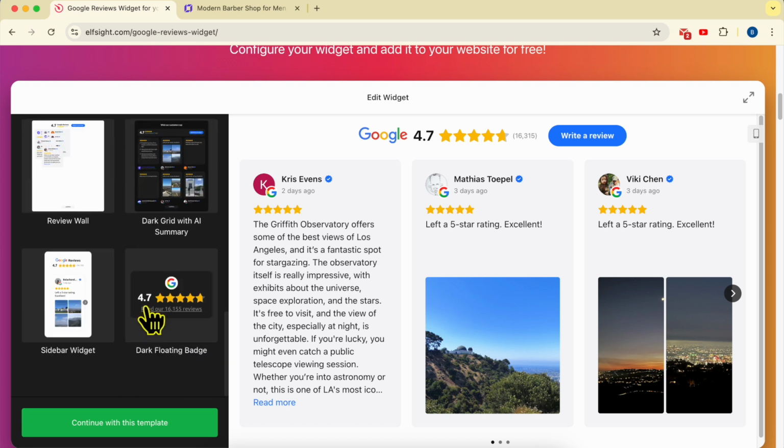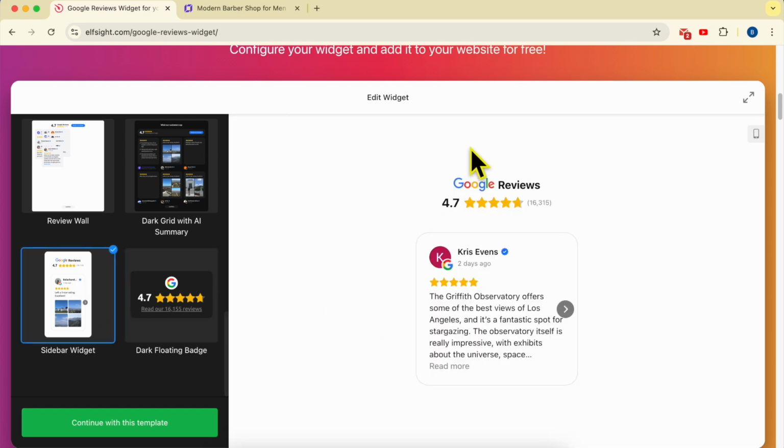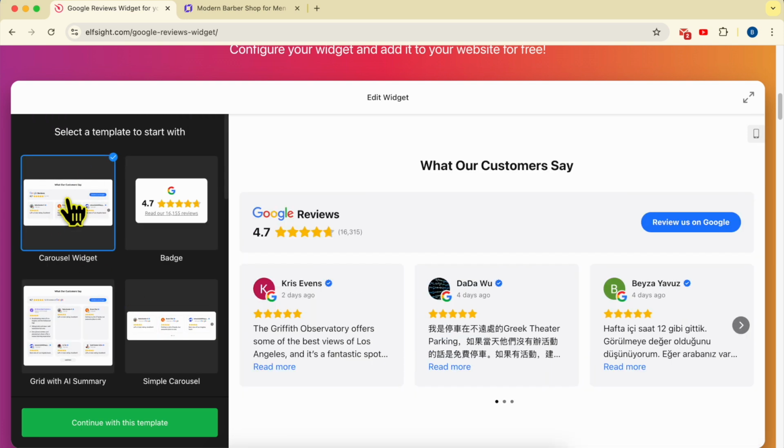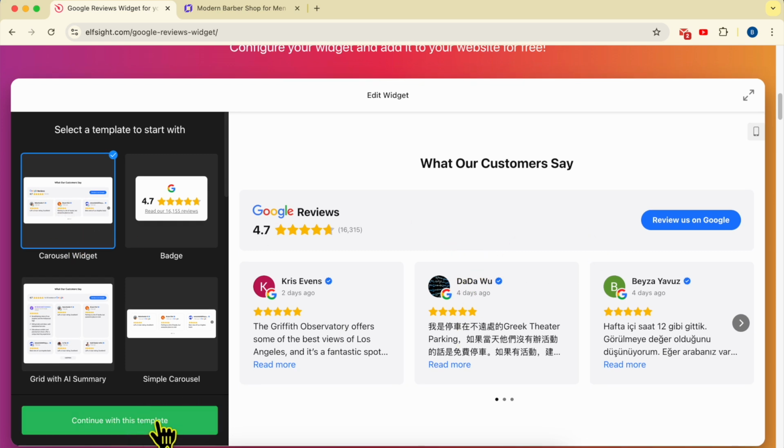You can select from multiple Google reviews templates. This one is a dark floating badge, and this one works as a good fit as a sidebar. Now let's use the first carousel widget. This is it. Now click on continue with this template.